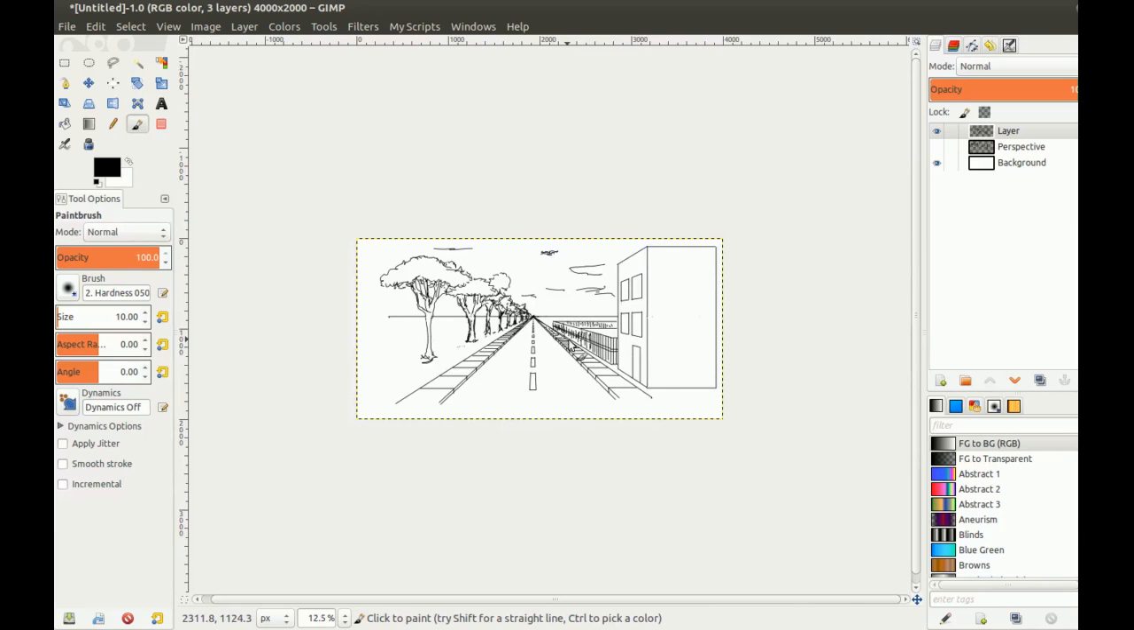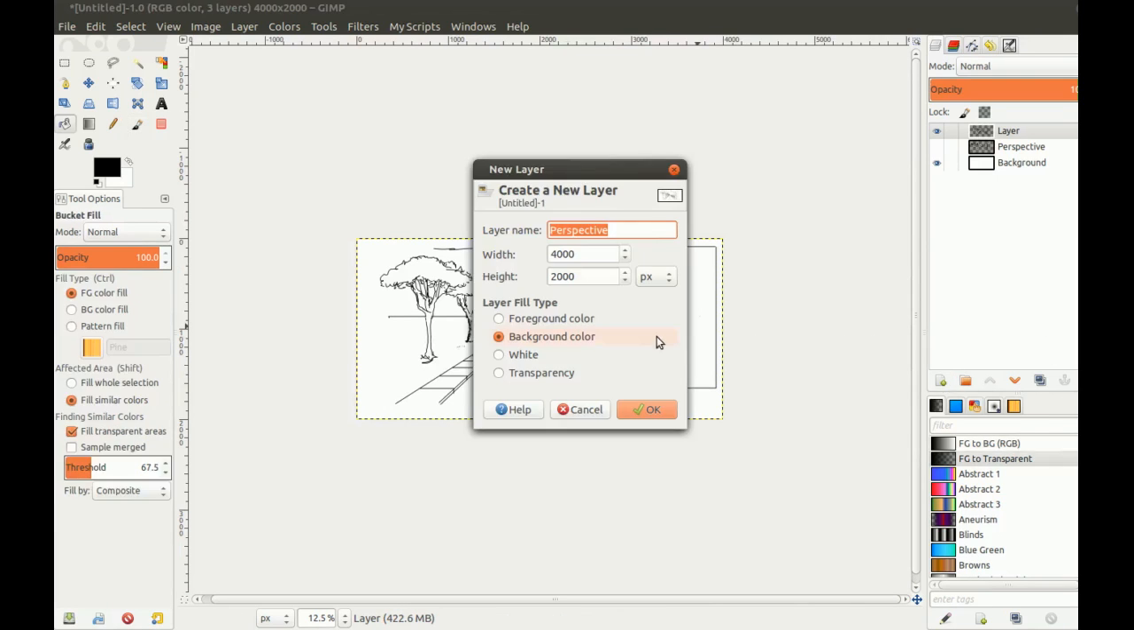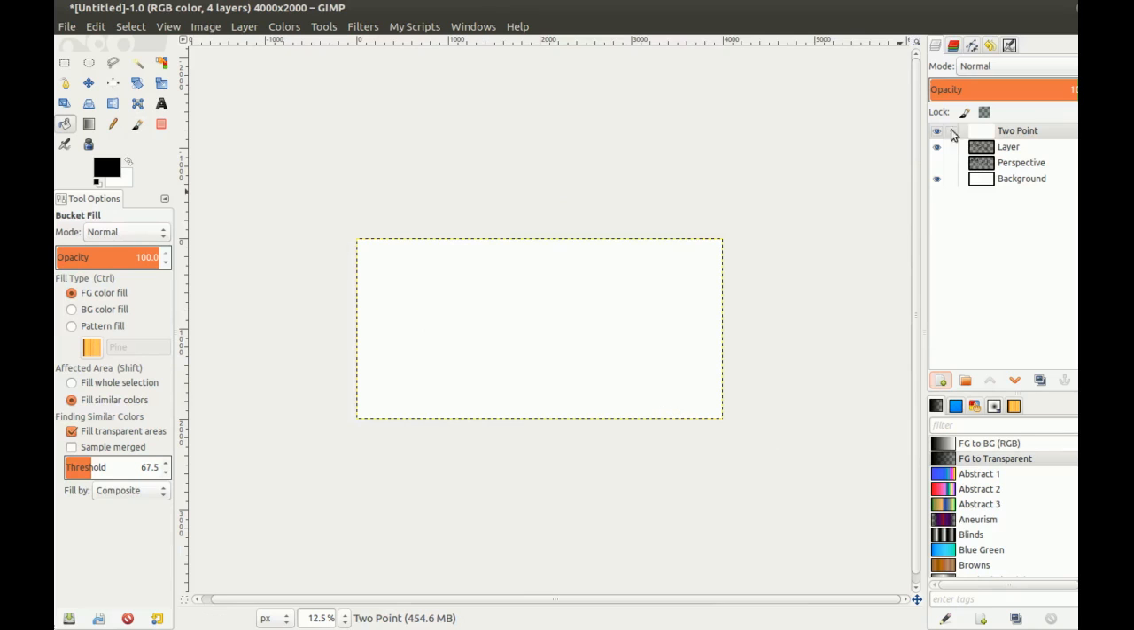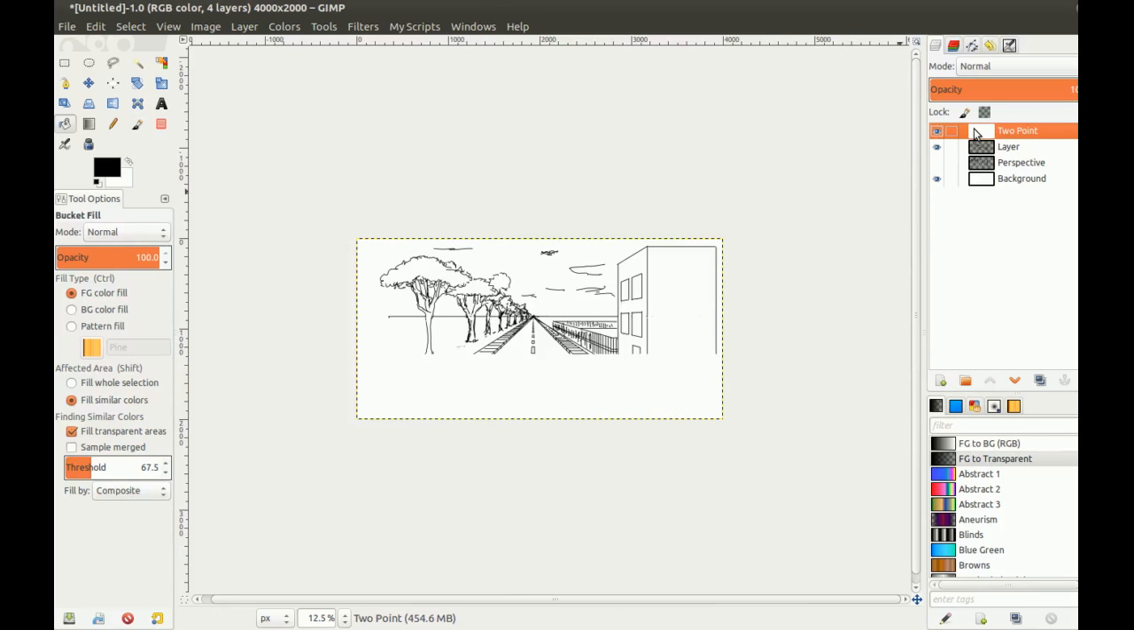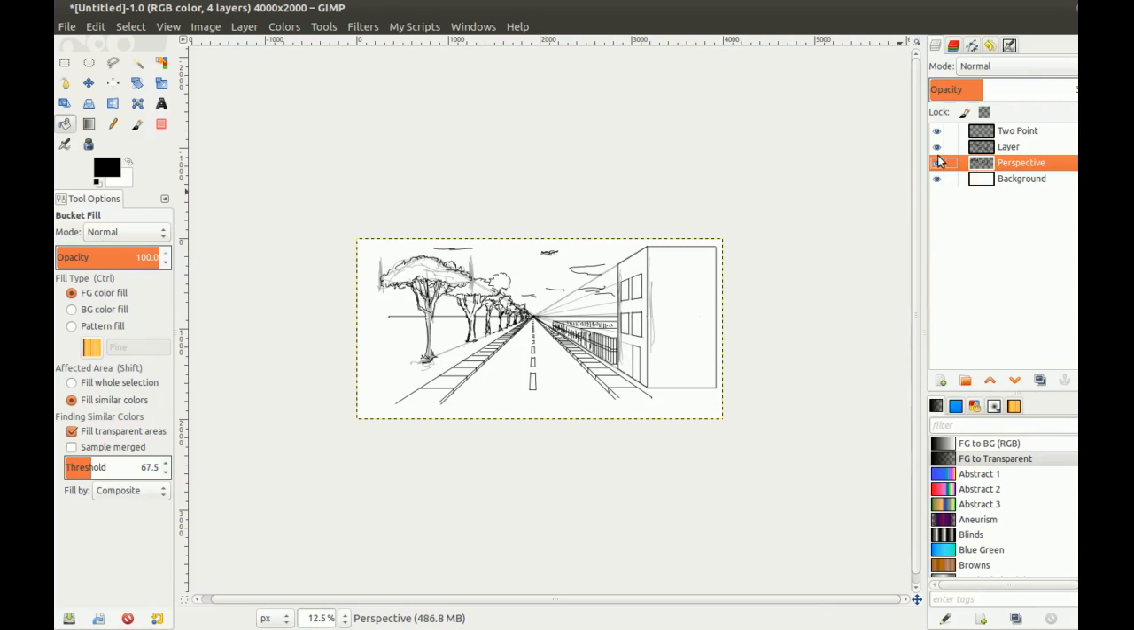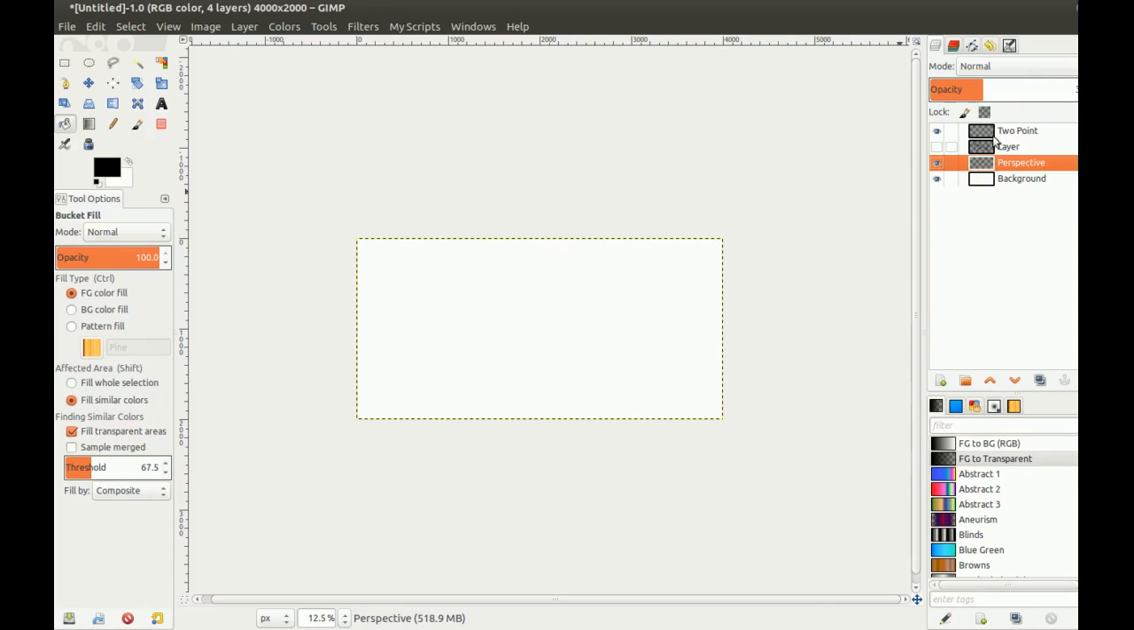I'm going to just hide this layer, make a new one. This will be 2 point. And I don't know why that's filling in. I can reuse the perspective layer here. I'll just delete what I had and hide this layer.